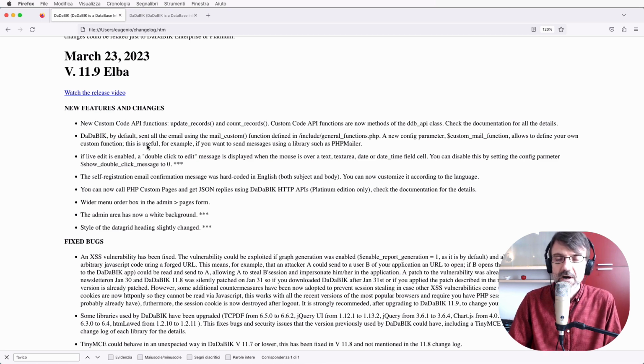There are many other options you have. Anyway, anytime you have to write your own code, that's what we call the low code approach in DaDaBIK, and in particular if the code is PHP, then you have some API on top of DaDaBIK that basically allows you to keep your code more compact, more lean, and probably also more secure.